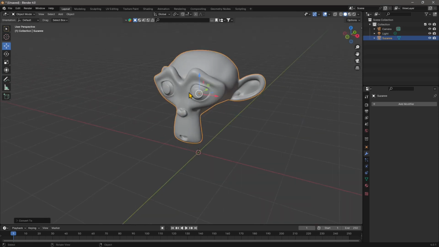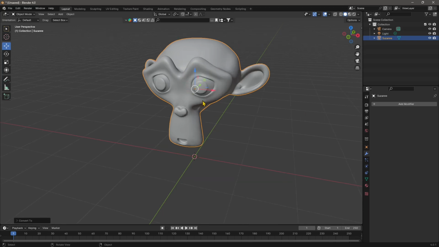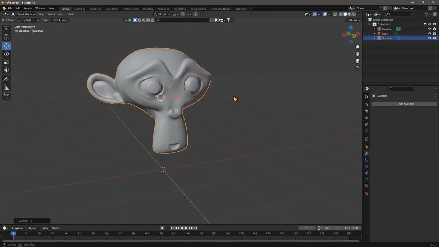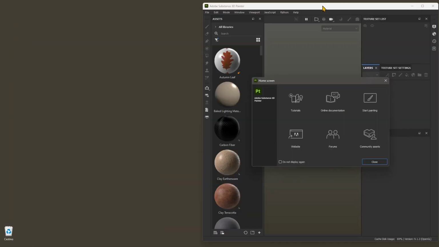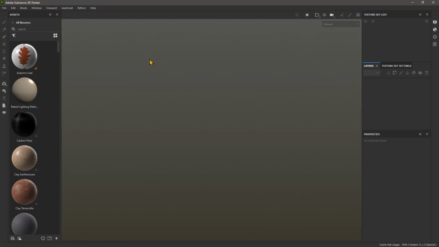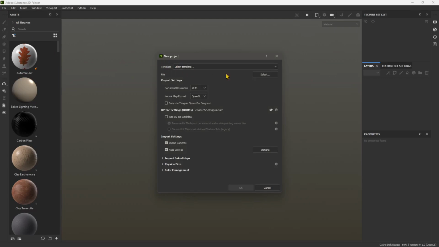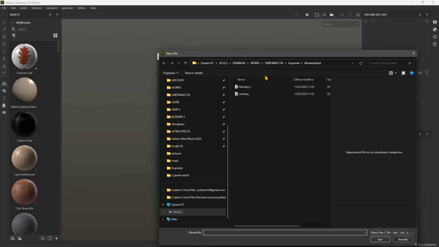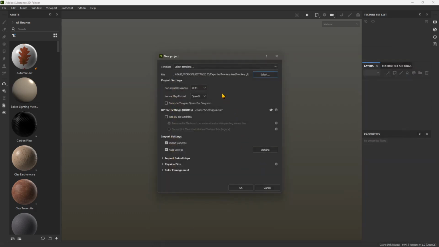Now, once you're finished, and by the way, you can also start working with materials in Blender and export also the materials, but I'm just going to show you how you can do that directly in Substance and then set up the material here in Blender. So let's go in Substance. I'm going to close the welcome screen, and here in Substance, I will go to File and New. I don't need a template, so I will just go directly here to select the monkey and then open it up. And that's it.